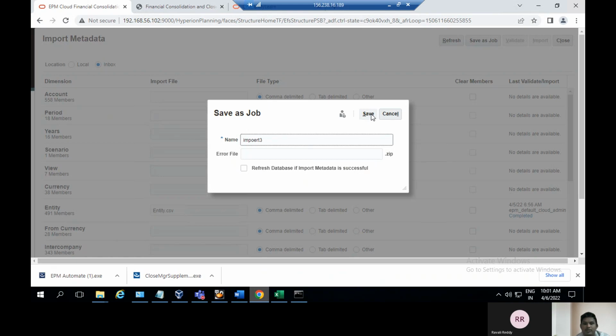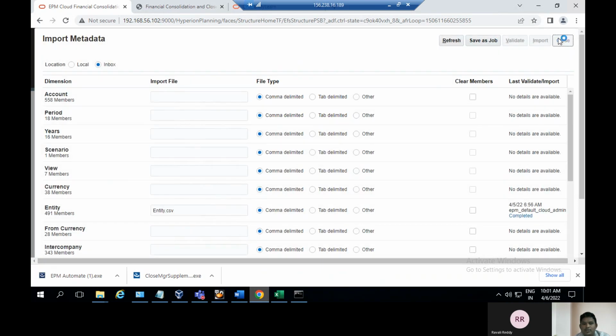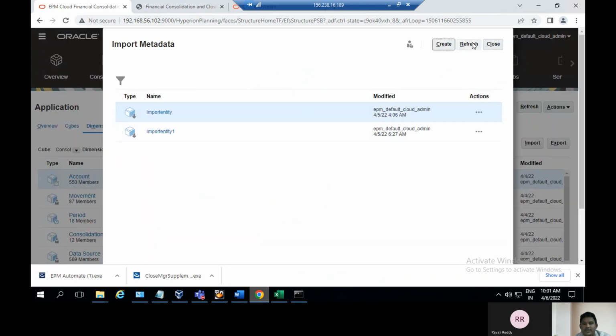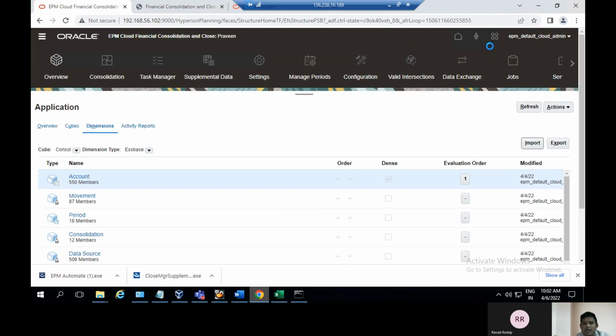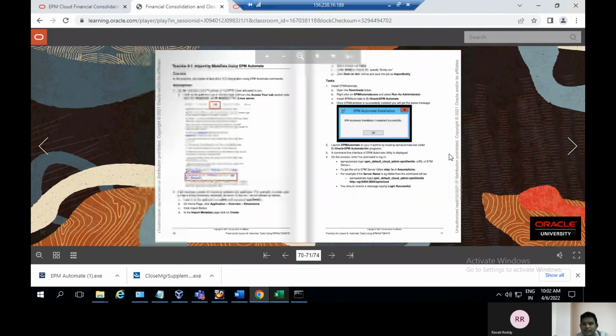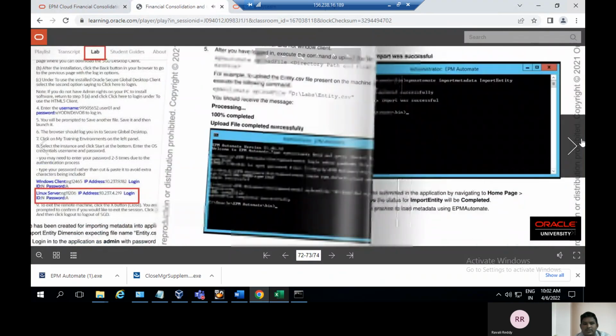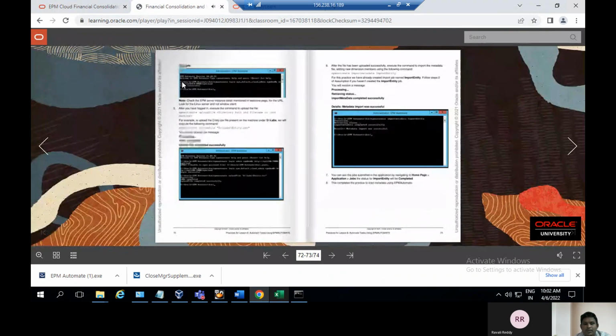I will give the name import 3 and then close. After the refresh, import 3 will appear. Click on close, and then go to the activity guide. Login successfully, go to the next page, and here give the name.